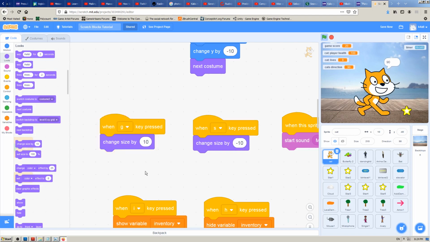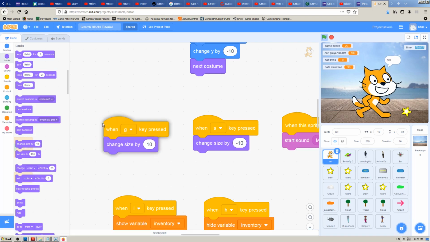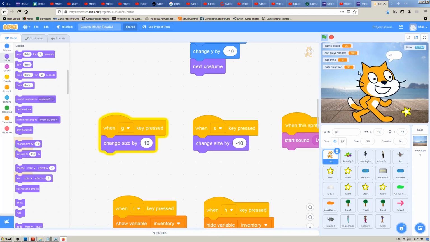So as you can see, this change size block, if you click on it or if you connect it to some other block, will make your character, your sprite, grow. That means it will become bigger and bigger. Its size will scale up, or if you use minus before the amount you type here, it will become smaller.